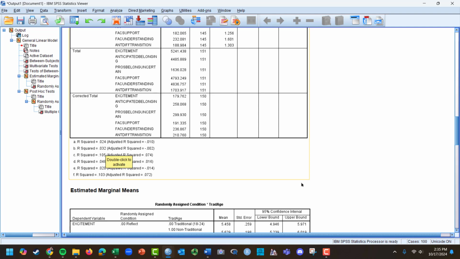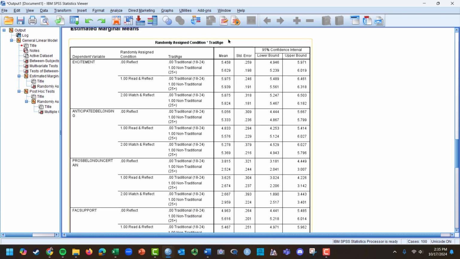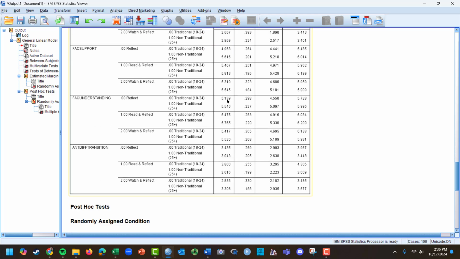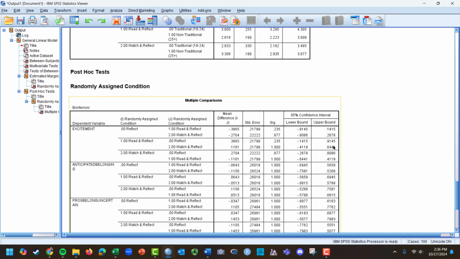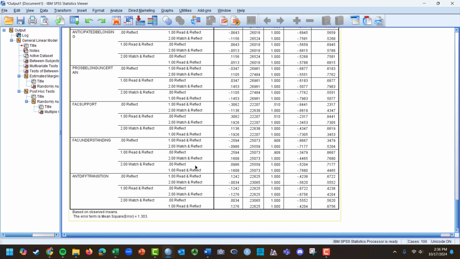Now, to interpret these results, it's helpful to look at your means here that we requested. And so here we are able to see, based on condition and based on age, those different means there. And that's really helpful when it comes to trying to interpret what do these results all mean. Also, if we look here, I don't see any means overall.